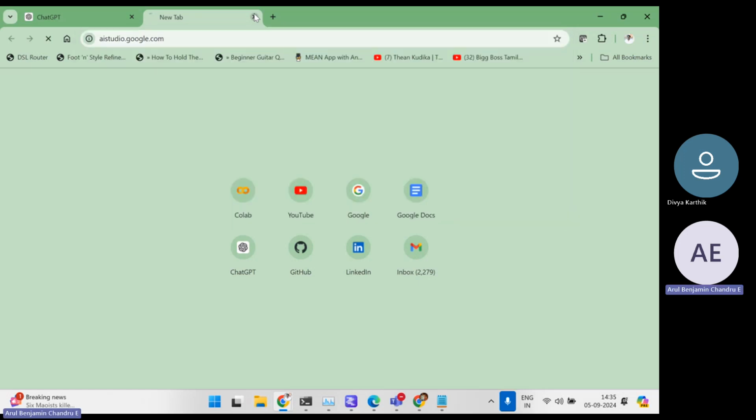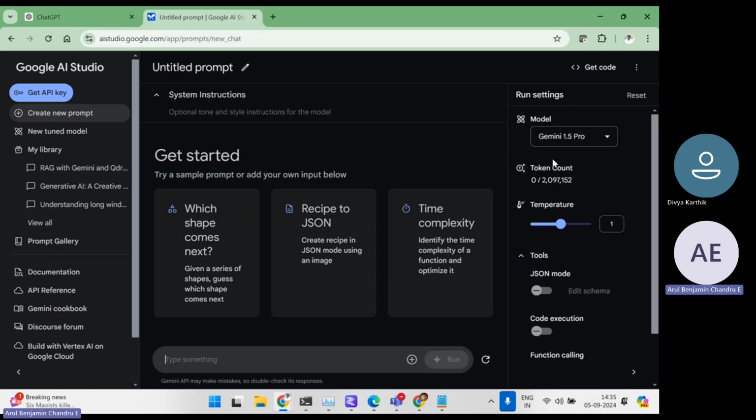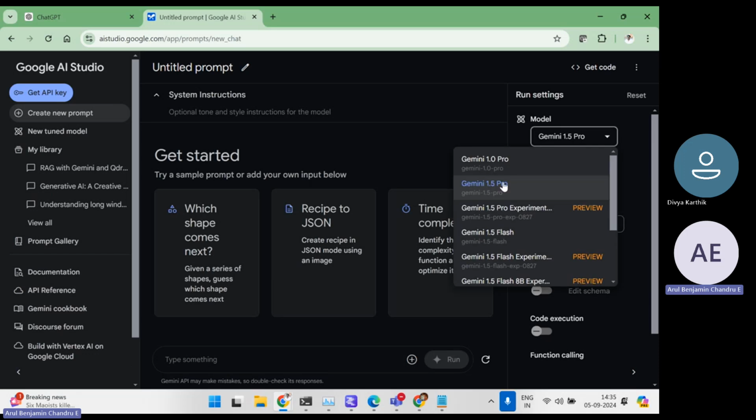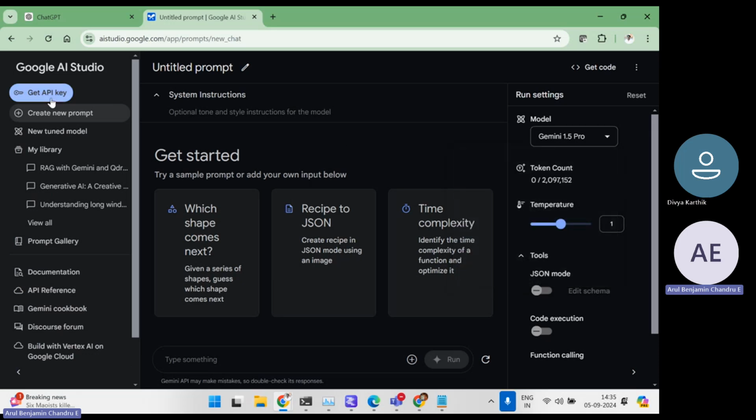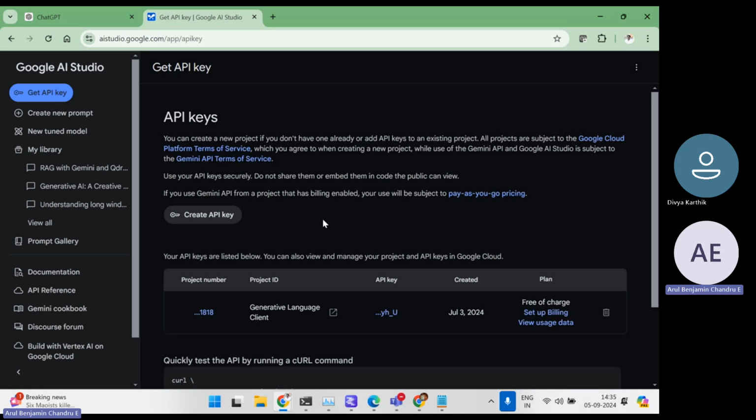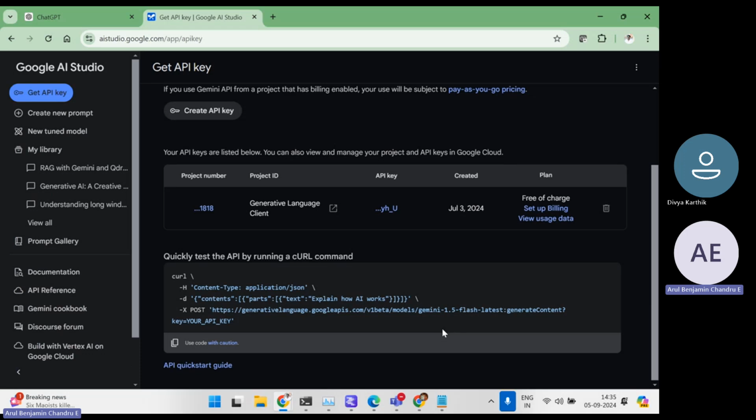Okay, so here you can access the Gemini 1.5 Pro models as well. These are all models from Google. If you want to access this programmatically, click on this Get API key, right? This API key is free actually. So with this API key, you can access the Gemini model programmatically.